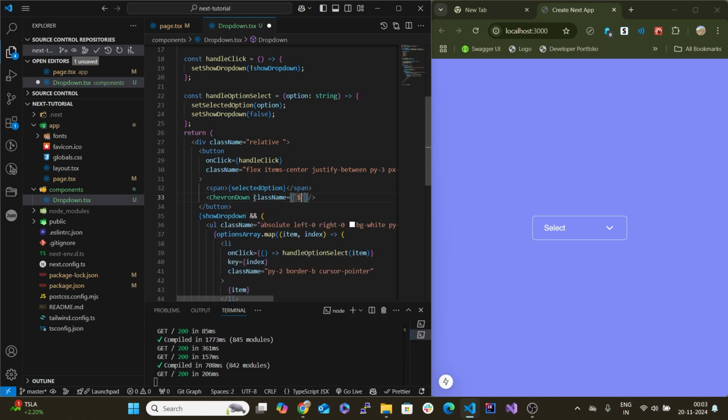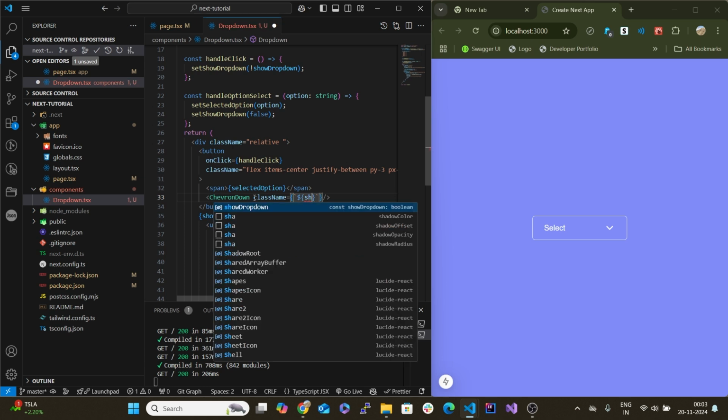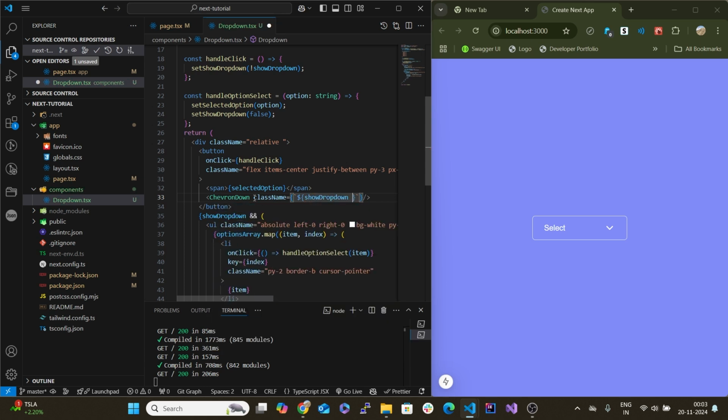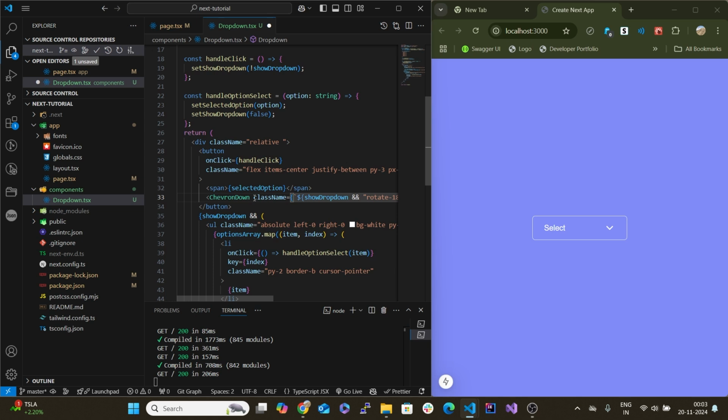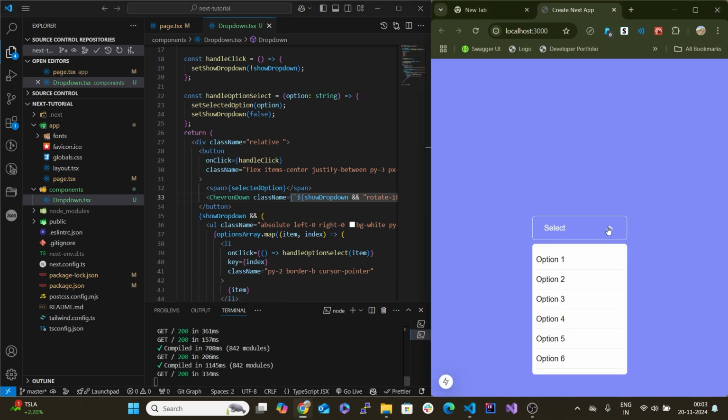So I'm going to add a dollar sign and curly braces. I'm going to say, if drop down is visible, then add the property of rotate, then rotate the icon to 180. If I save it, and if I click on the drop down, you can see the chevron has rotated by 180 degrees, and now it looks like I'm rendering the chevron up icon, but actually I'm not. I'm just rotating its position.